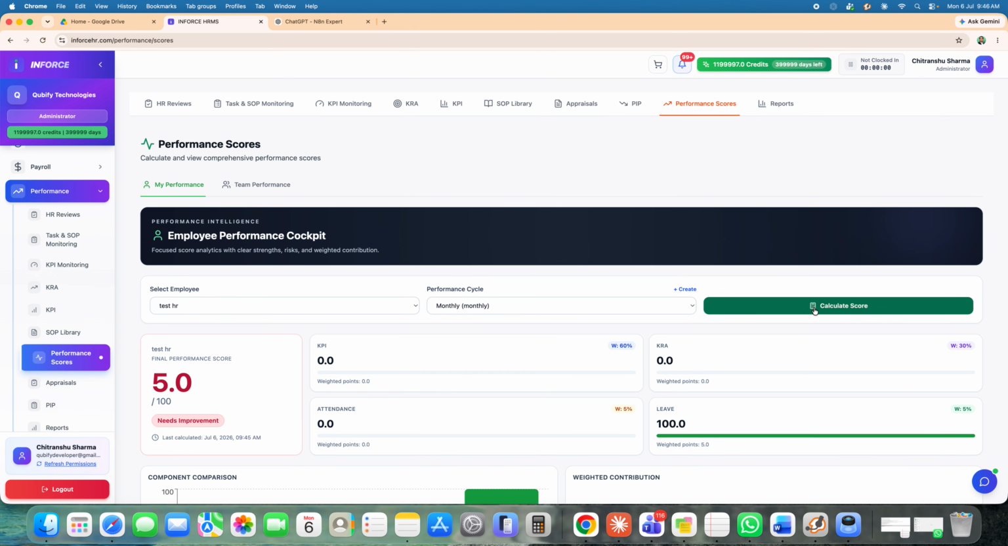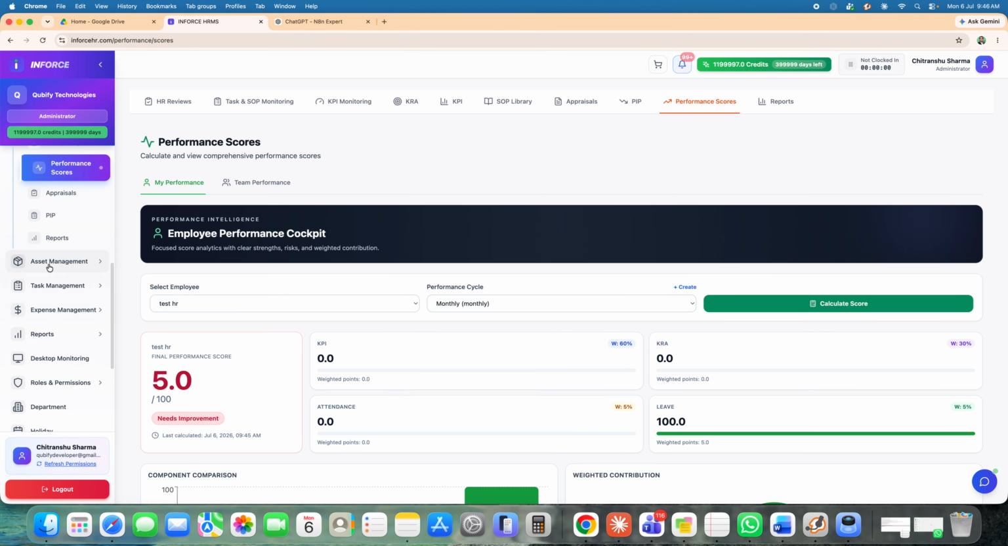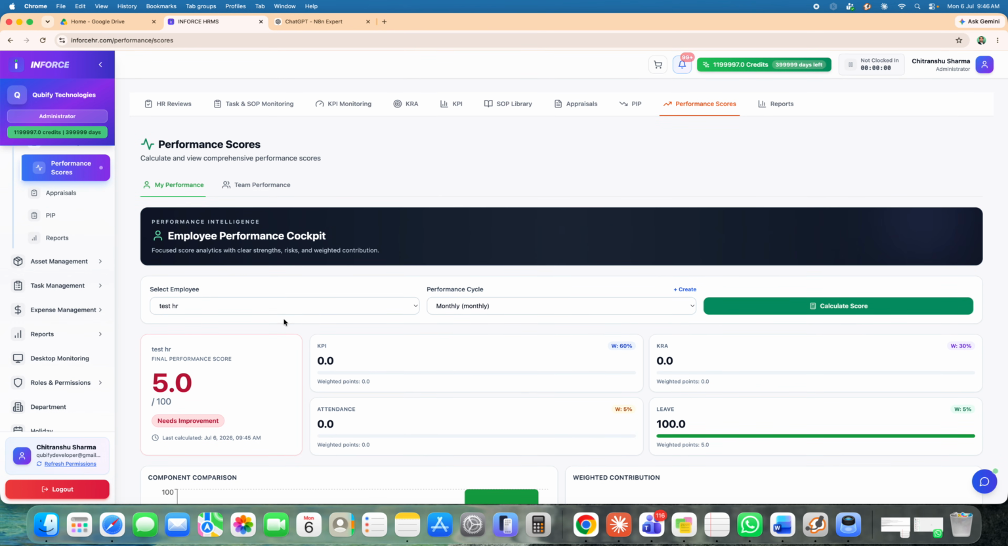So score calculation comes from here. It is automatically dependent on HR review, task and SOP monitoring, KPI monitoring, KRAs, KPIs, SOPs, appraisals, whether there is a PIP or not, and obviously the tasks and the attendance at the end of the day. So this is the complete employee performance cockpit.